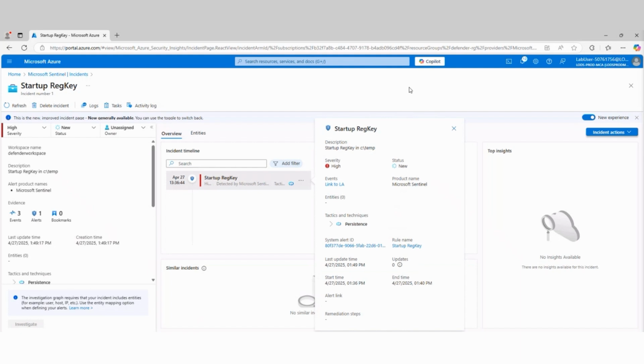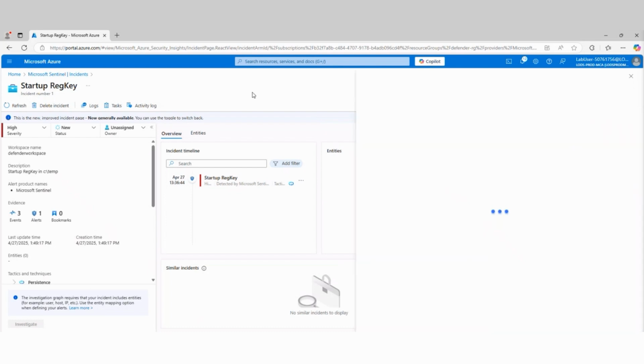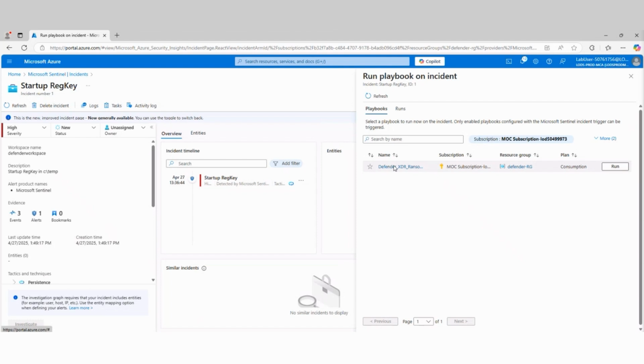Now, earlier we talked about creating playbooks and how playbooks can be launched automatically, which we saw. We used automations to automatically launch a playbook, but we can also manually launch a playbook. And to do that, in your incident page, if you go to your actions, there's an option here to basically run a playbook. So now I can run whatever playbooks that I have as part of that.